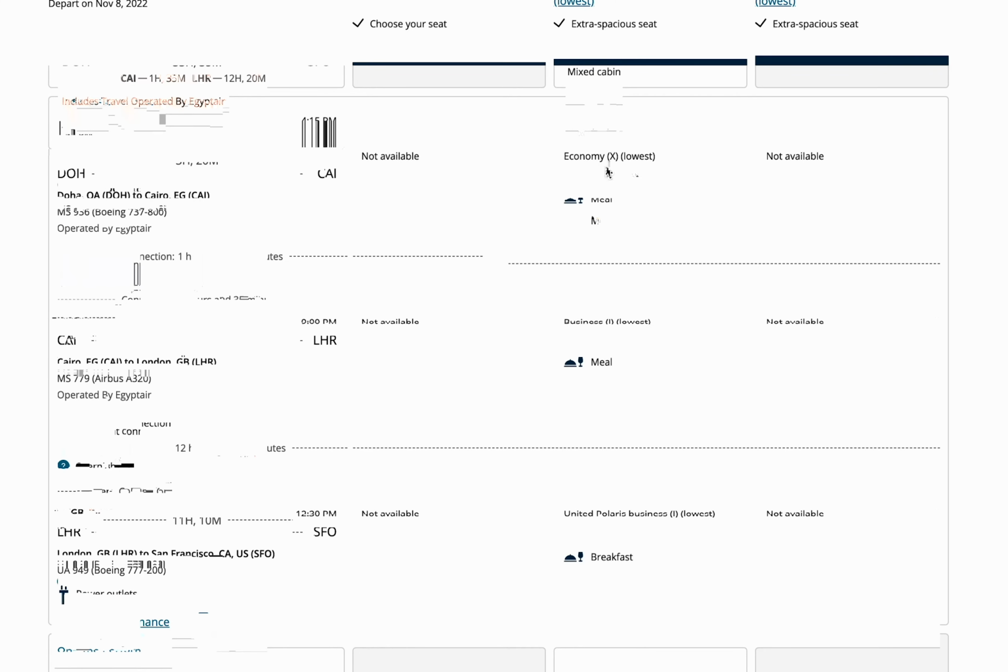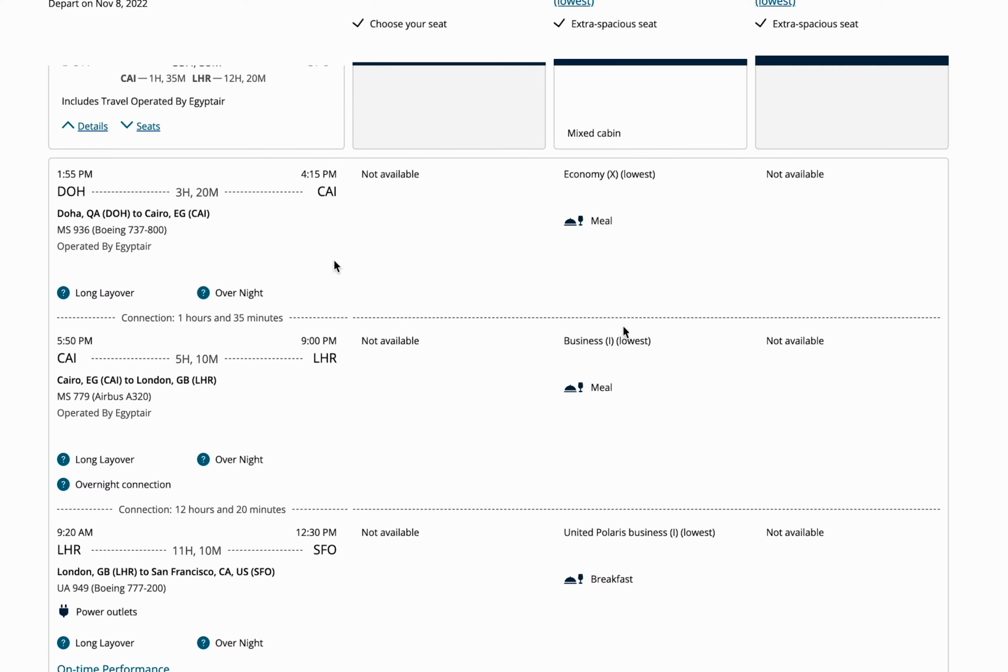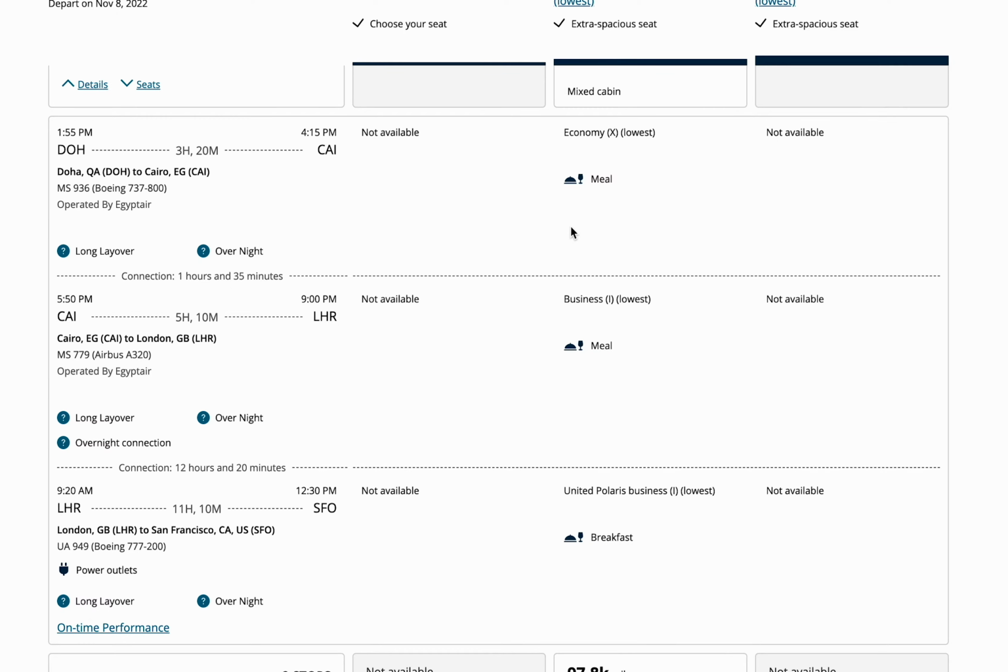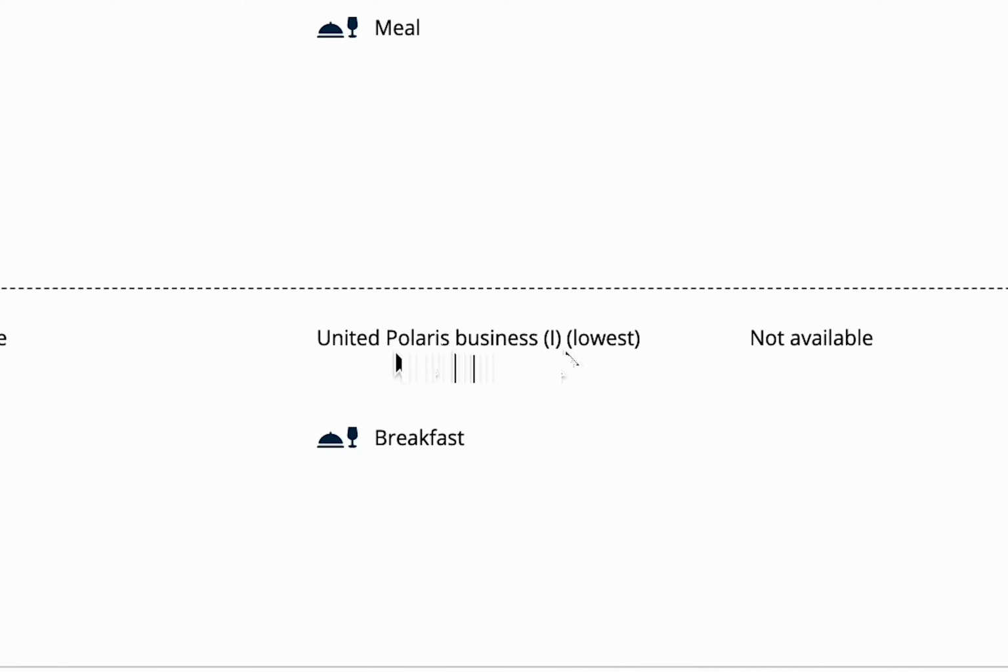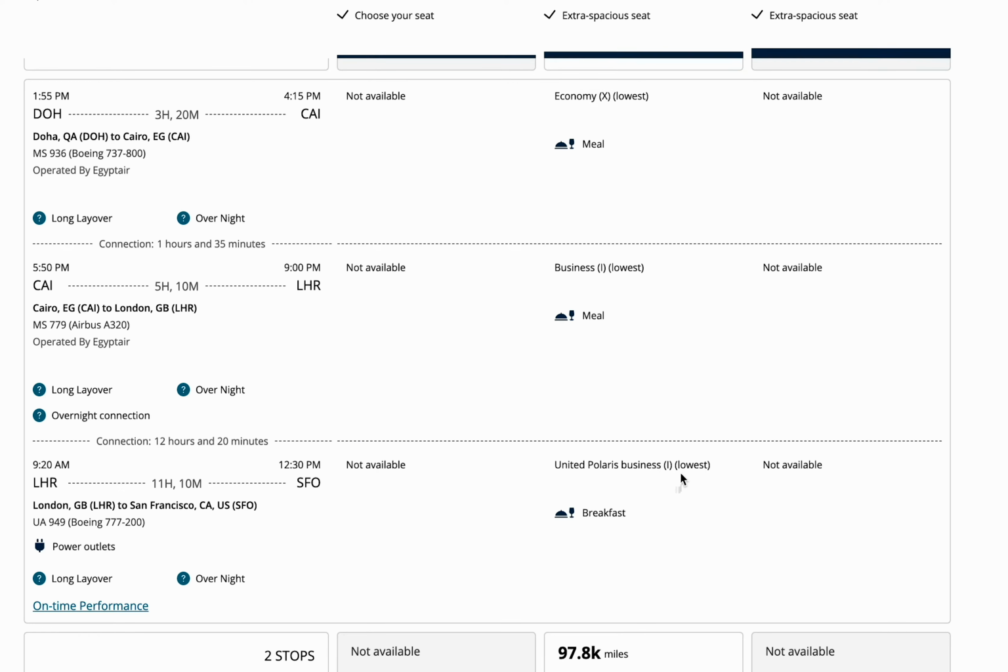Oh, and I forgot to mention the cabin class. From Doha to Cairo, it's going to be economy. Then Cairo to London is business with a meal, and over here too. And from London to San Francisco, it's business class. For this one, I know that when it's a United Polaris, it's going to have a lie down seat, meaning you can transform your seat into a bed.